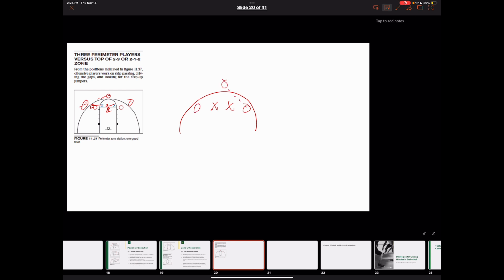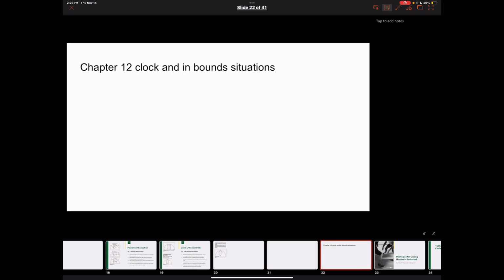and then inside the 3-point line, you're trying to pass to the top and then drive the gap. Pass to the wing, drive the gap. And you'll be trying to work that kind of drill back and forth. So looking for gaps and looking for step-up jumpers. If I can step into it, great, or maybe curl up, drive, kick, jump shot were the things you would do. I'd love to see his actual drill being run on video. I looked it up on YouTube and couldn't find it.